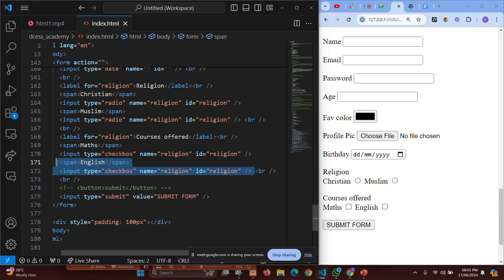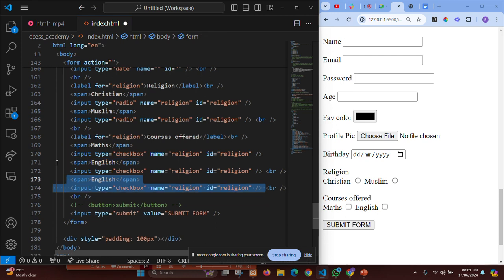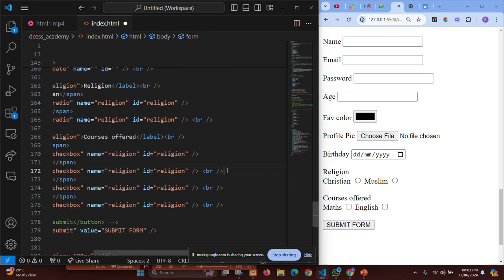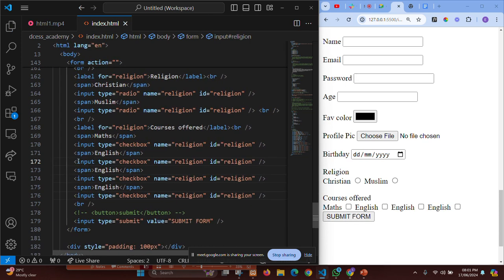I'm going to duplicate this. If I save, you can see I have math, English, coding, and music. Now let me say I want to pick three out of this. I can select math, coding, and English, so I will leave music out of it. This is when I want to select multiple options.